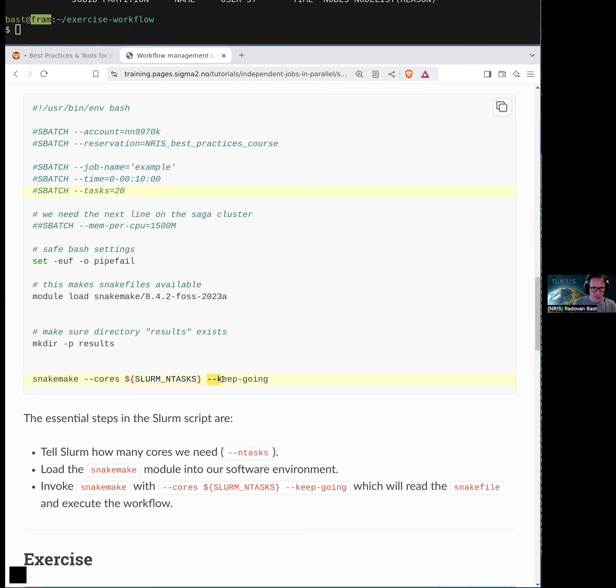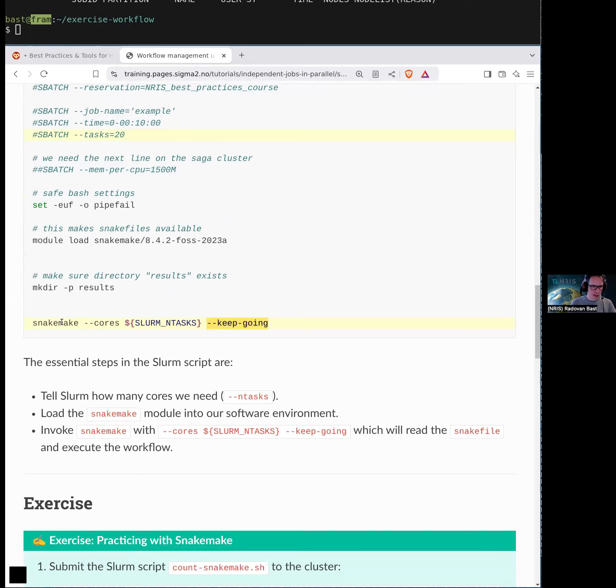And then there is this option, keep going. Keep going means that if something fails, I tell it to just not give up. Continue with the rest of the calculations. So I will hopefully return to this. Yeah, this command will find the snake file and do all the steps.